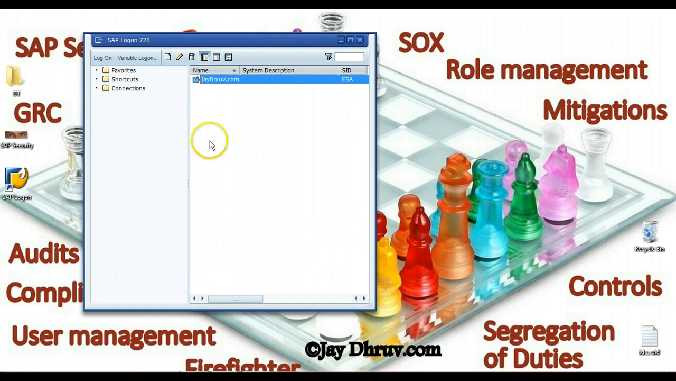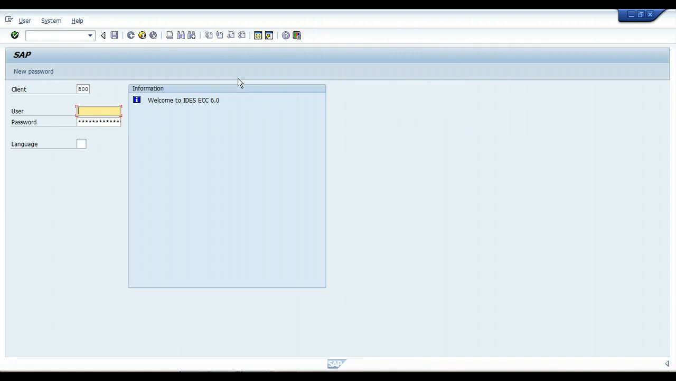Now you'll have a list of systems, more than one listed, and you have to select the system to which you want to log on. Every system is identified by a unique SID, which is system identifier. Depending on your landscape, you might have one or more than one system. Double clicking on the system name will launch the SAP GUI, or as it is called, SAP Graphical User Interface. So let's launch it.